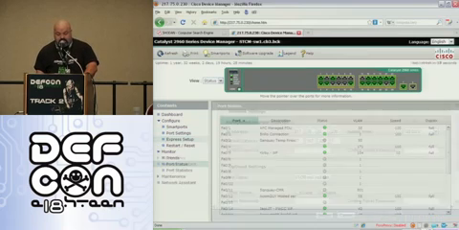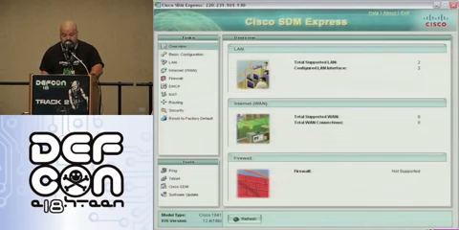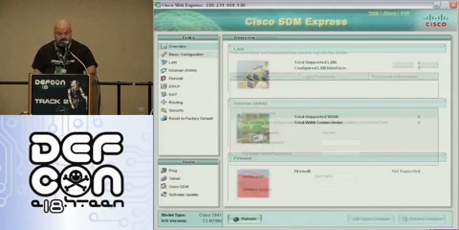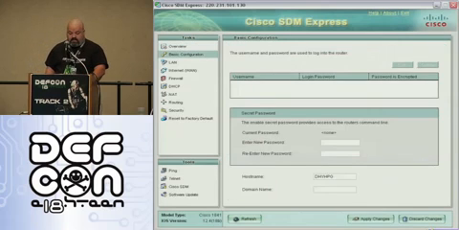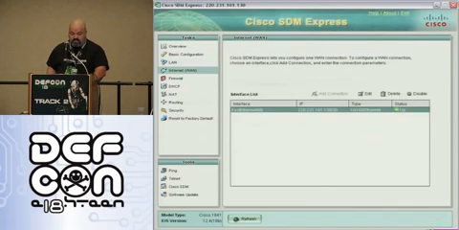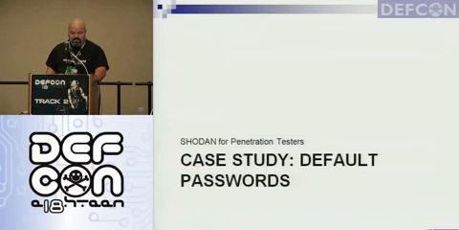Setup page. Yeah, whatever you want. Cisco's Security Device Manager Express. Configuration. Change the password. Change the IP address. Change the routing. Security. Pretty much whatever you want.